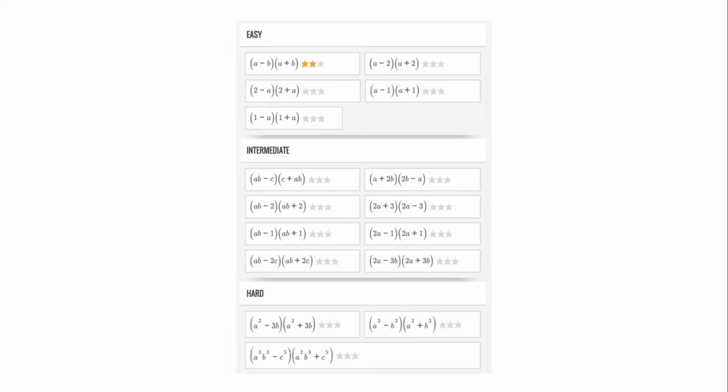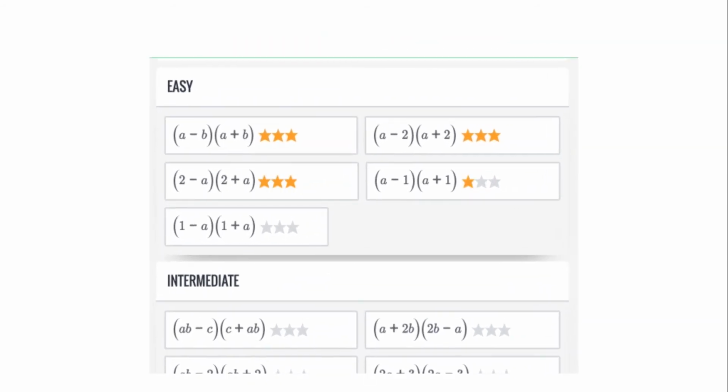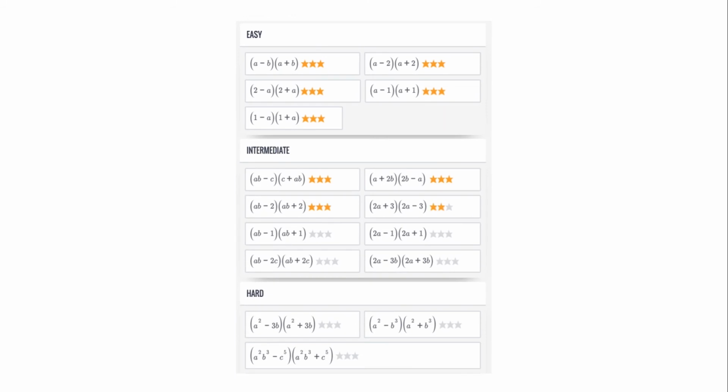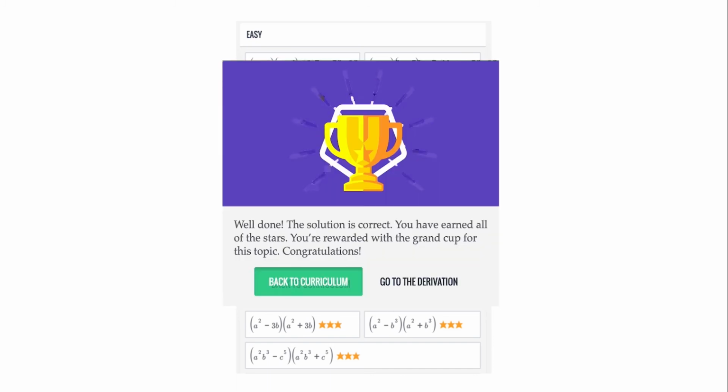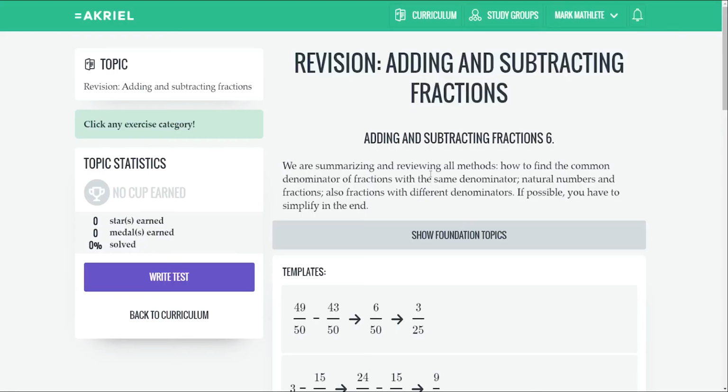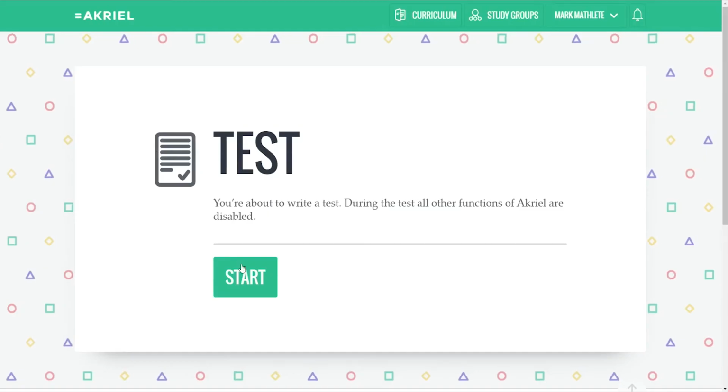In each lesson, the questions are getting more and more difficult to keep you motivated. There is a maximum of 3 stars for each type. If you manage to get at least 1 star from each type, you will get a reward cup. Moving on, take an Akriel quiz based on the lesson. Just click on the purple button to start.